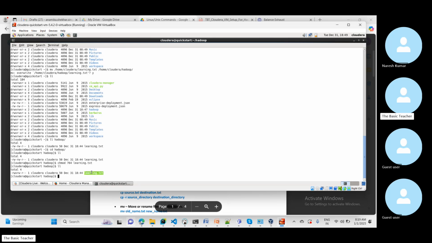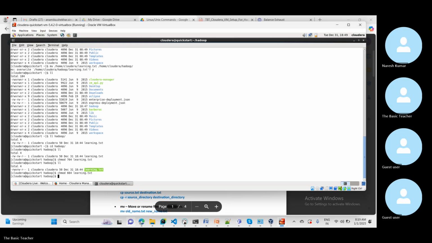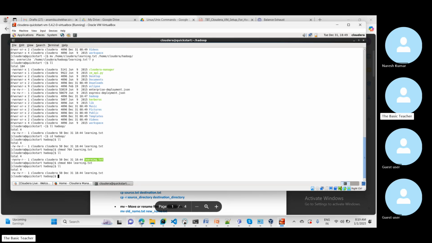First, this is green, means it is having read, write and execute, RWX. The second one is having only read and write, the third one is having only read. You can check the permission. Now I will change again. I will make this also 6. Then see again, this is not coming as green because I removed the execute access.